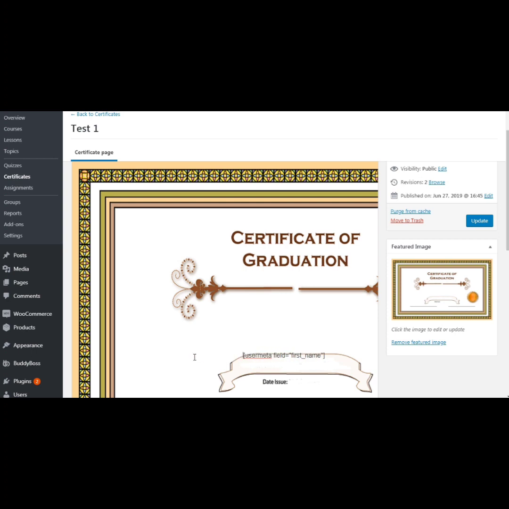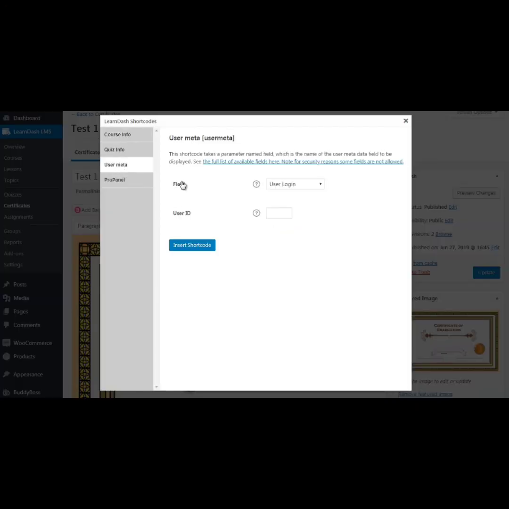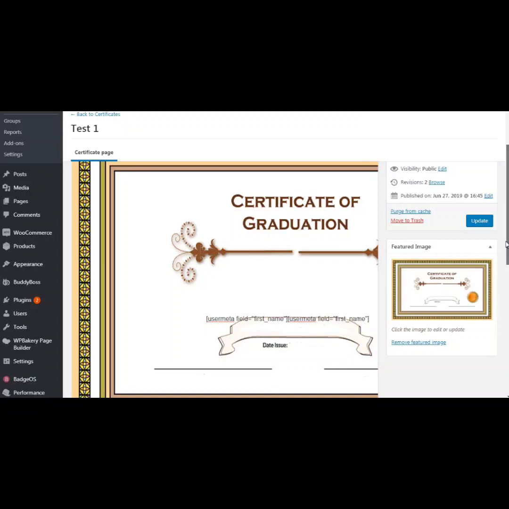Now, if you're wondering where in the world I got this information, what you need to do is scroll to the top under LearnDash Shortcodes. You click on User Meta, and then it says Field. Select user first name, user last name. These are elements that you can add to the certificate. So if we did first name, which we actually did earlier, and last name, we'll just do first name and click on Insert Shortcode. What that will do is insert the shortcode wherever your mouse is. So in this case, we have first name.